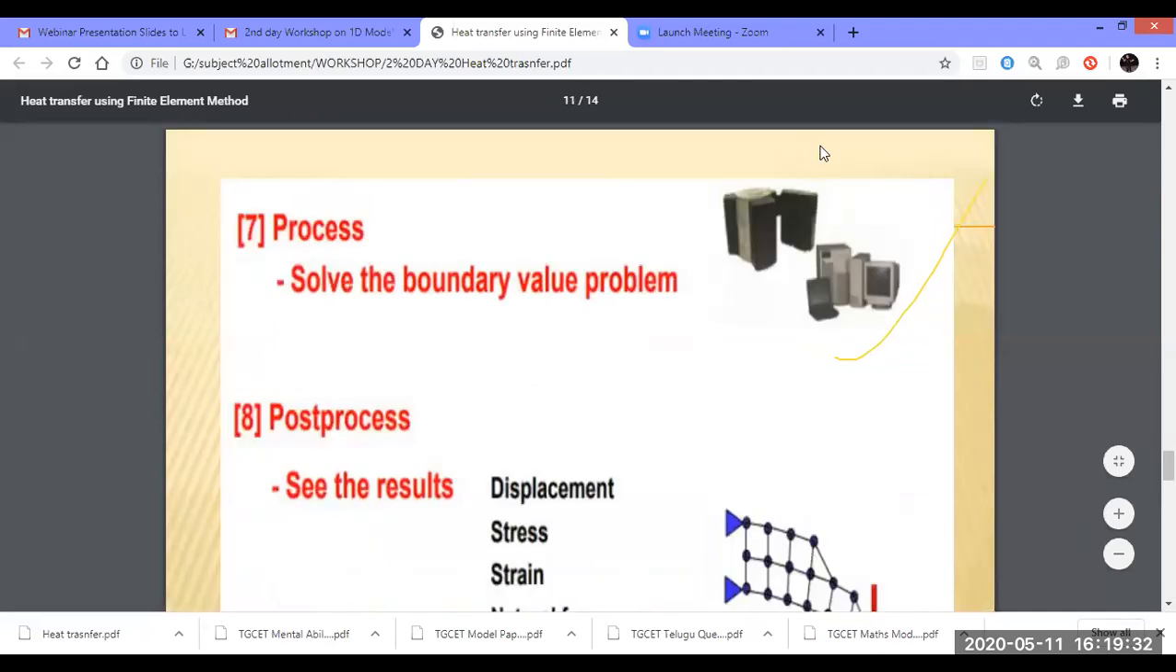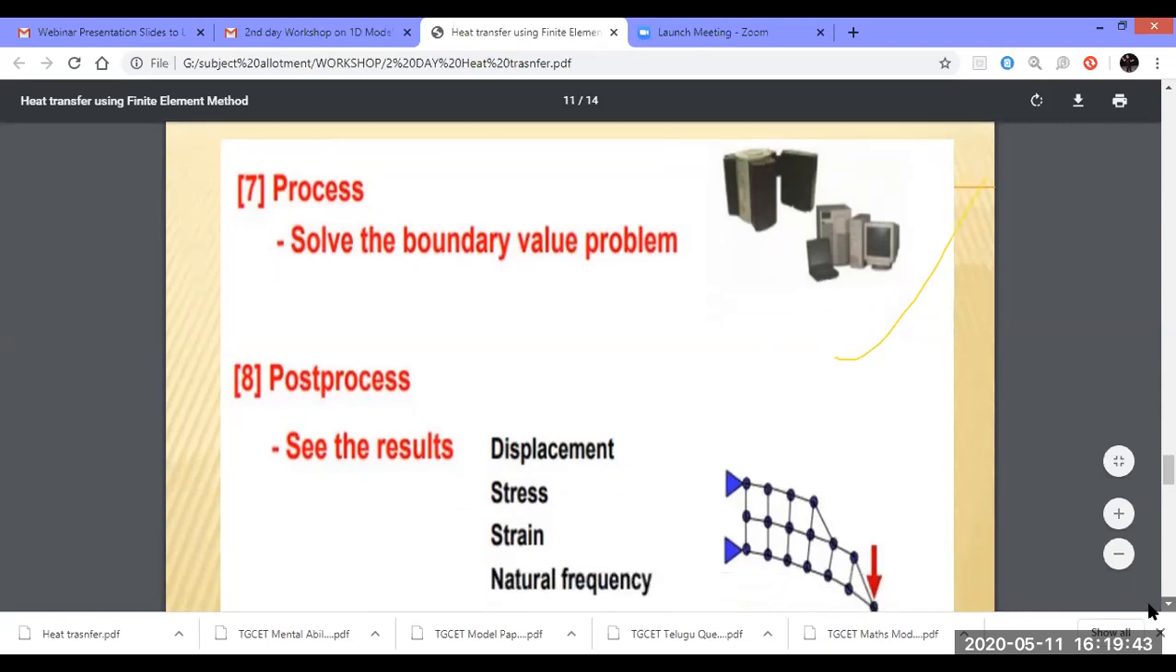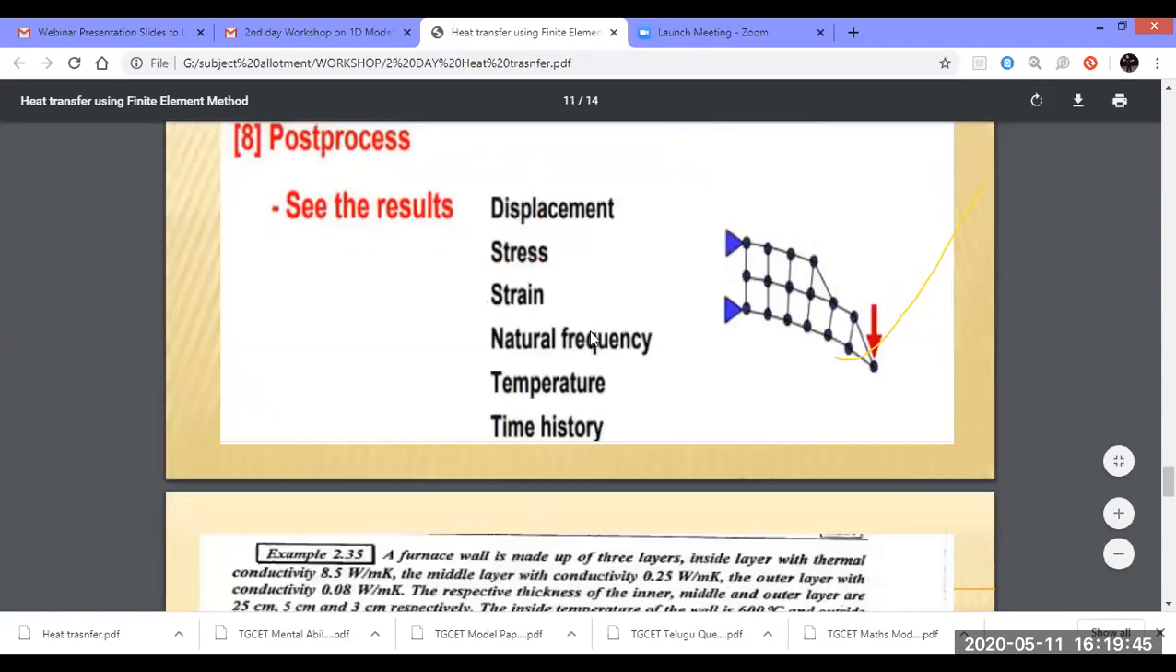Now the process: after giving input, it is going to process. The stiffness matrix is going to be solved. Q equal to K into T, it is going to solve. After solving this, you will get post processing results. Now you are going to see the results: displacement, stress, strain. Here we are going to see temperature and heat transfer rate. We are going to see this in thermal analysis.